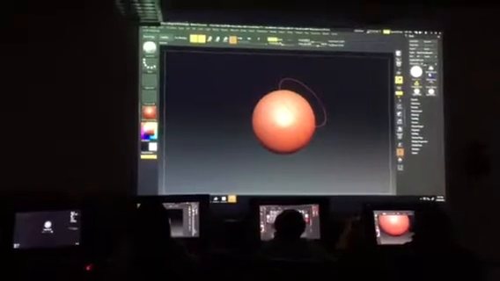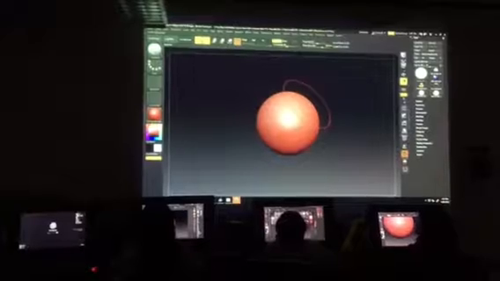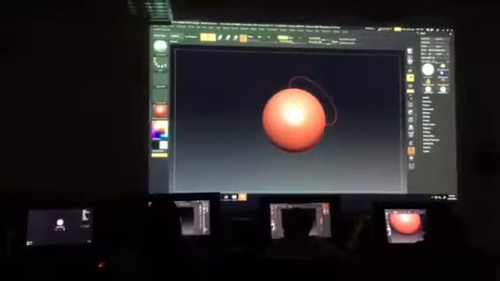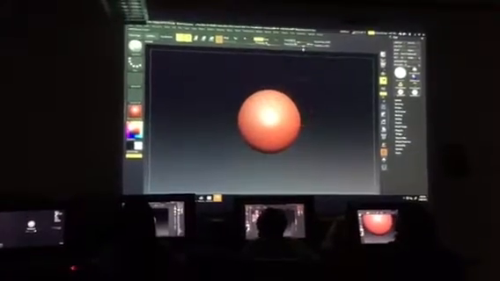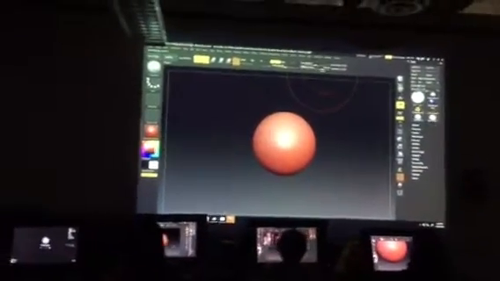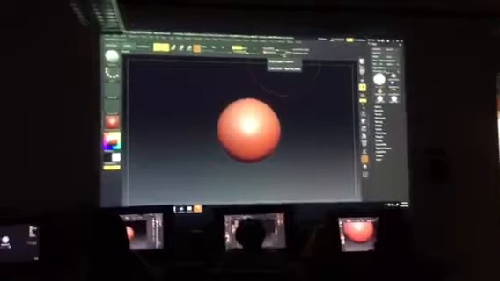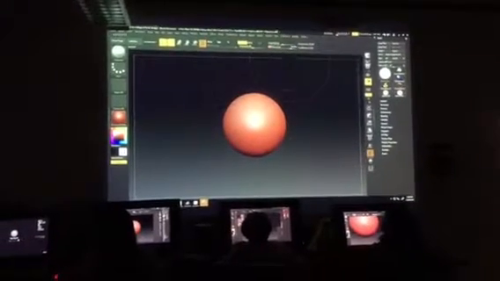I like using hotkeys. If you're going to work in the industry, learn your hotkeys because it makes it so much easier for you to be faster. I'm bringing that up to show you how you can make a quick sculpt with something.